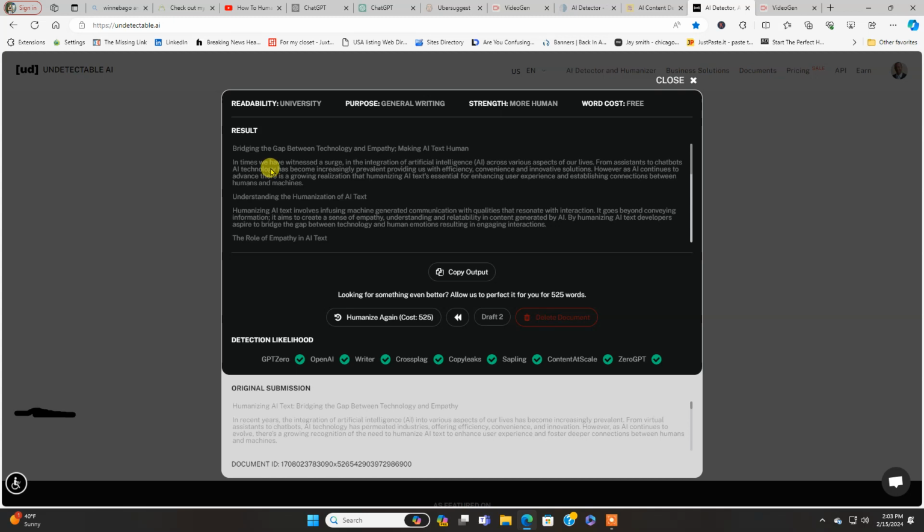In recent times, we have witnessed a surge in the integration of artificial intelligence across various aspects of our lives. From assistants to chatbots, AI technology has become increasingly prevalent, providing us with efficiency, convenience, and innovative solutions. However, as AI continues to advance, there is a growing realization that humanizing AI text is essential for enhancing user experience and establishing connections between humans and machines.